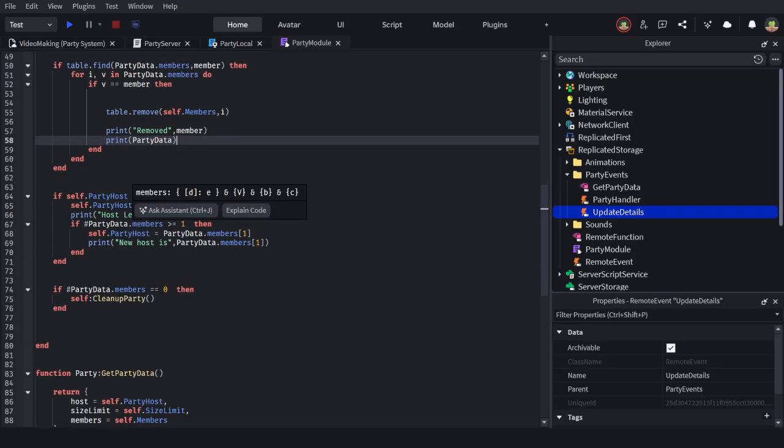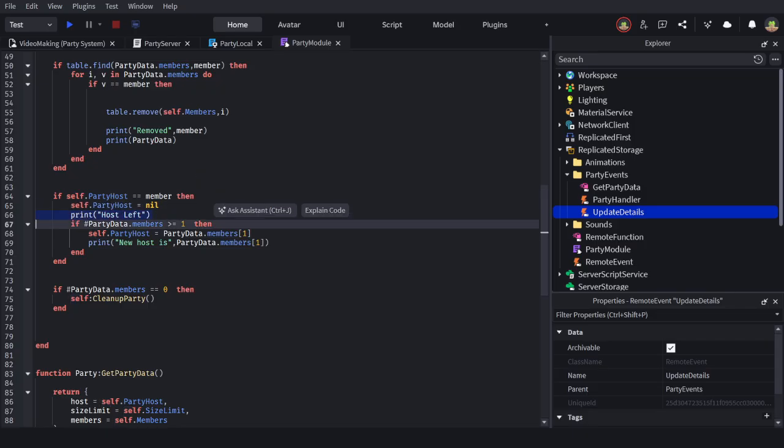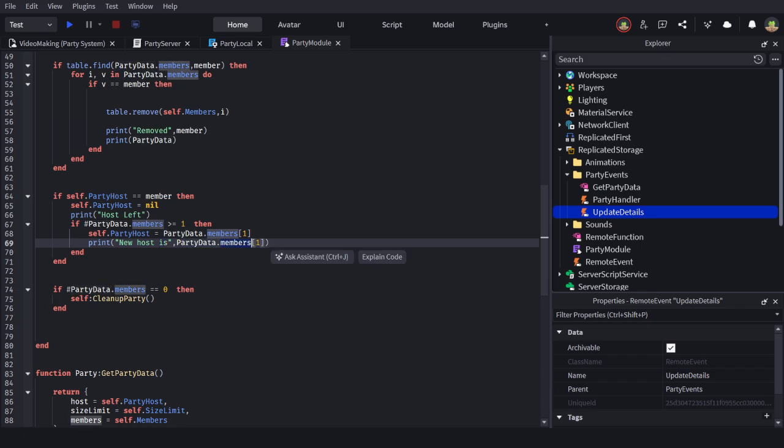Then right here, if the player who left the member is the host, then I'm going to set the host to nil. We're going to print out host is left just so we can see. And if we have more than one player, so if the party is not disbanded basically, if there's another player, then the party host is going to be automatically assigned to the first member, the first index in this array, in this dictionary that we have. And the new host will be assigned to the first guy.